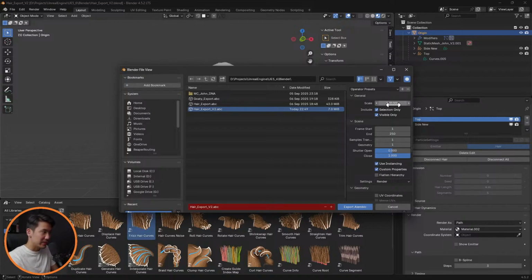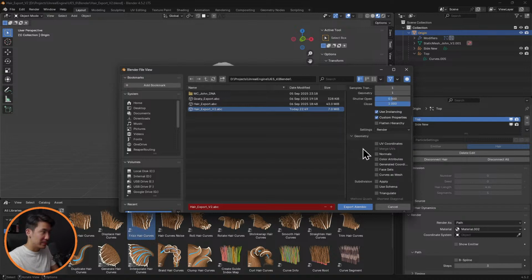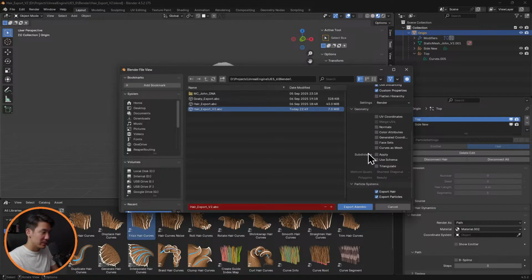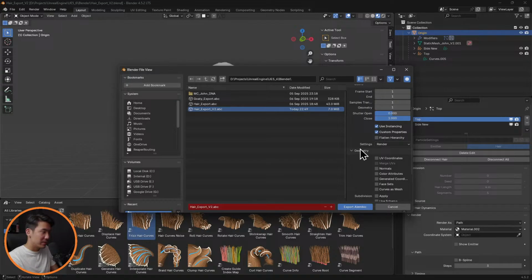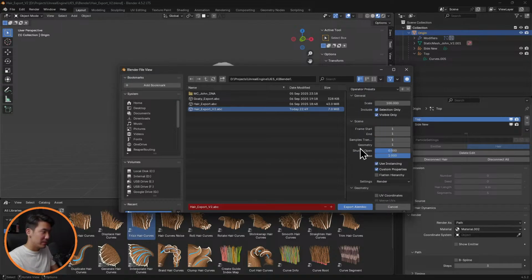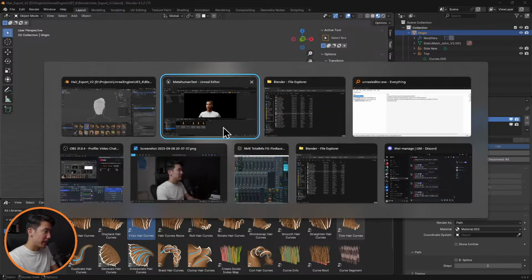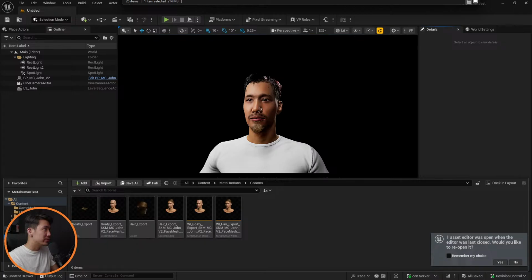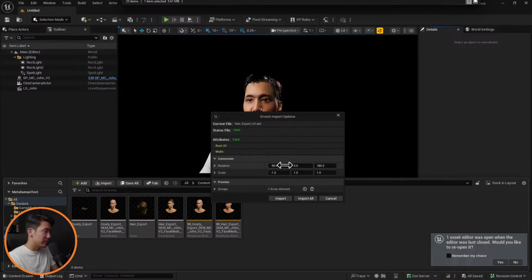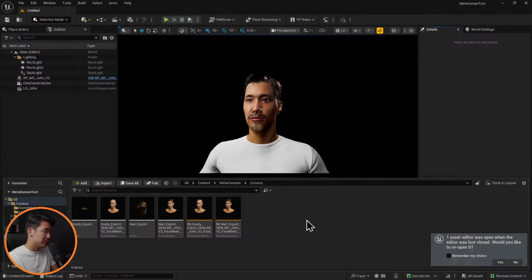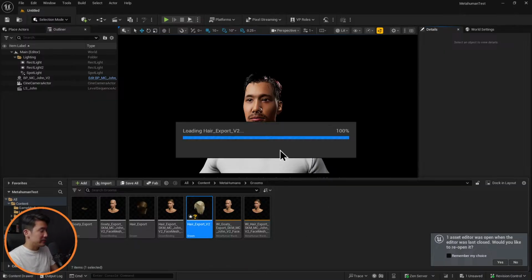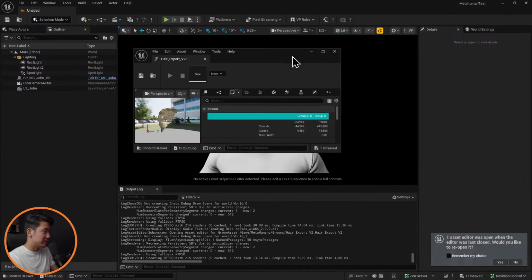Skill 100. I forgot about that. And okay, now I should be able to drag it in. There we go. Import. Let's edit this part.